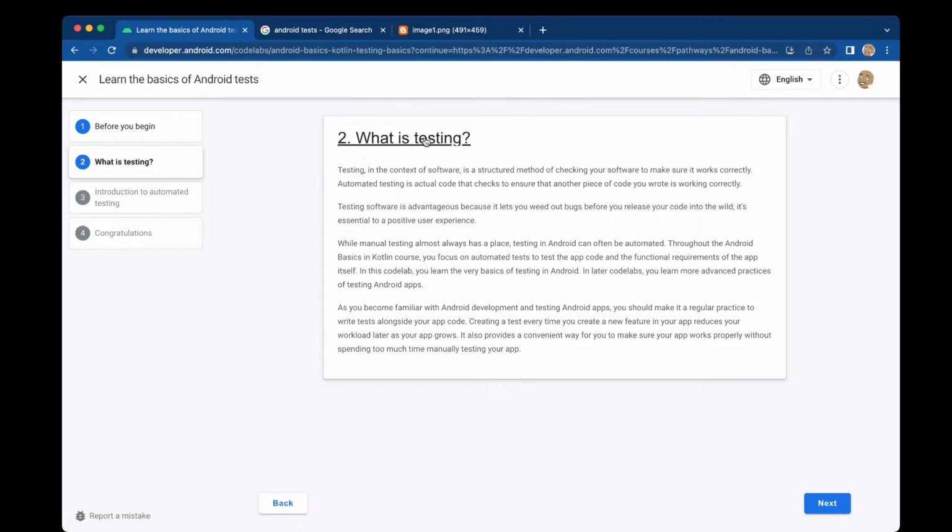And what is testing? Testing in the context of software is a structured method of checking your software to make sure it works correctly. Automated testing is actual code that checks to ensure that another piece of code you wrote is working correctly. Testing software is advantageous because it lets you weed out bugs before you release your code into the wild. It's essential to a positive user experience.